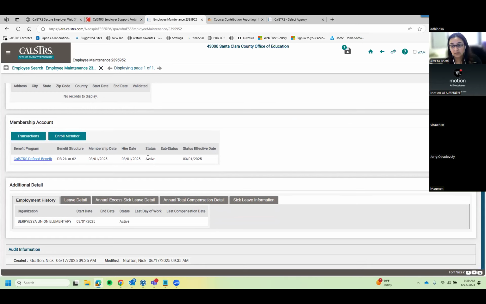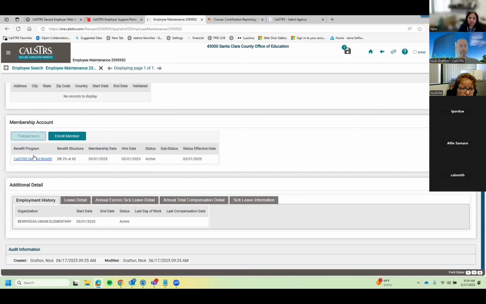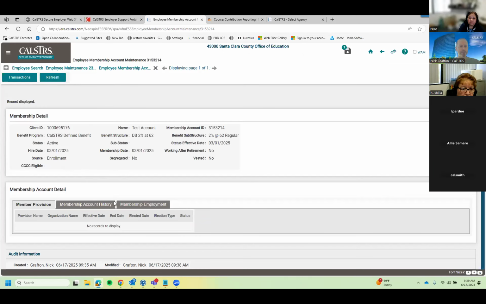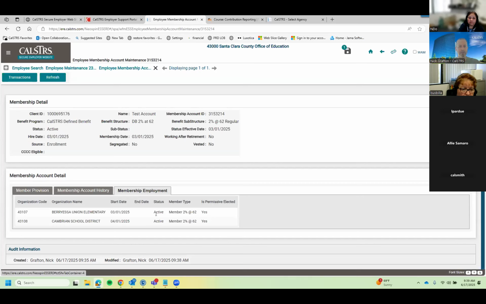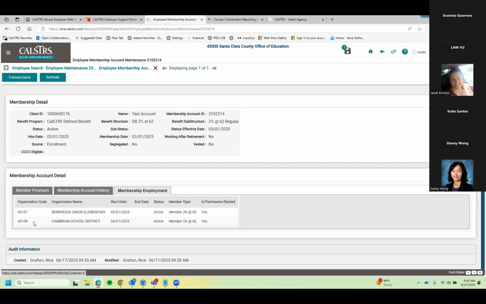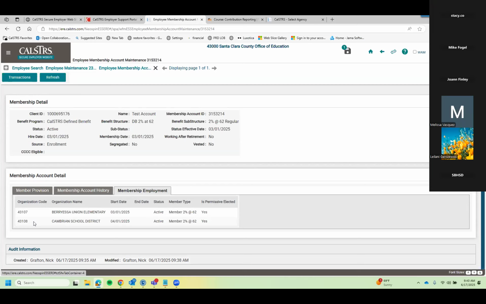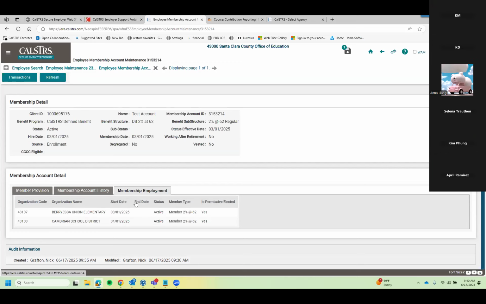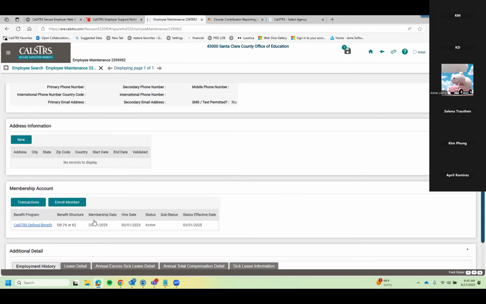So here's the benefit program that was created. If I go into here, yeah, I could see the membership account. Like these are both members, but for example, for Berryessa, let's say, or either of these two, there could technically be two enrollments here. If they were a non-member, it would have that record and kind of when that ended and when the enrollment or when the member began. So you could see two enrollment records for a particular district here in the membership employment tab. And that's within the benefit program.